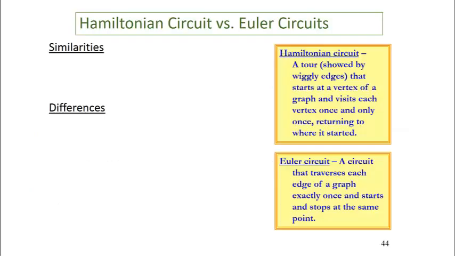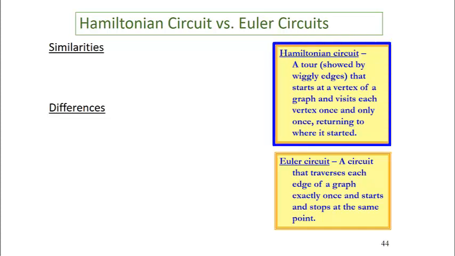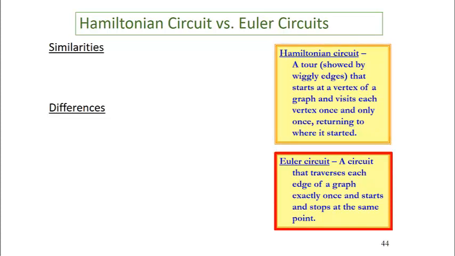Okay, so to wrap up this introductory video, I want to do a quick comparison of these new Hamiltonian circuits with our old Euler circuits. So the Hamiltonian circuits, remember, are a tour, often shown by wiggly edges, that start at a vertex of a graph, visit each vertex once and only once, and then return to where it started. An Euler circuit, on the other hand, is a circuit that traverses each edge of a graph exactly once and starts and stops at the same point.